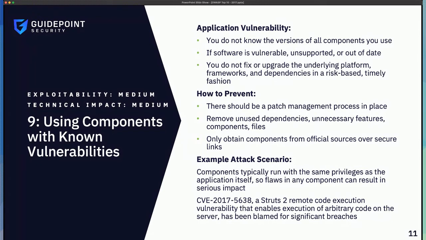So how do we prevent this stuff? Well, there should be patch management, of course. You want to make sure that you understand what you need to patch, how you need to patch it, when you need to patch it, where you need to patch it, right? And we want to, again, remove all of those unused dependencies, unused features. We talked a little bit about this in a previous slide, where extra stuff that's bloat is not necessary, because that can inherently become vulnerable and hurt your application.